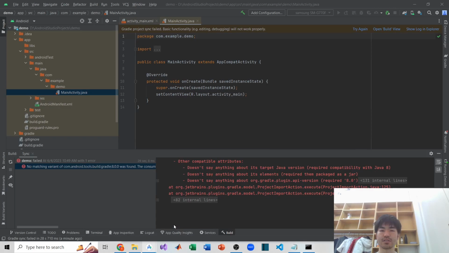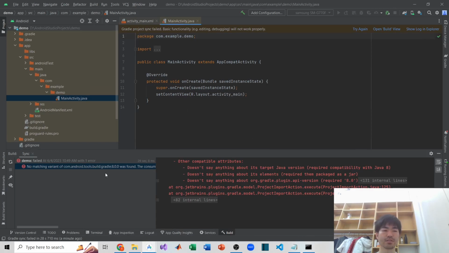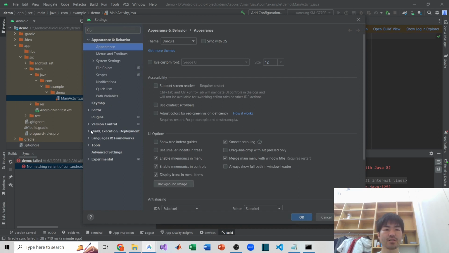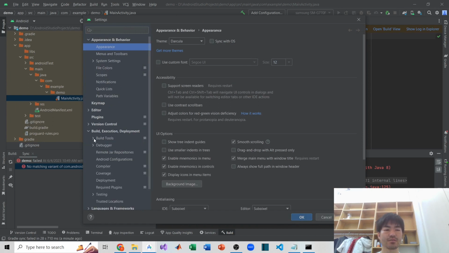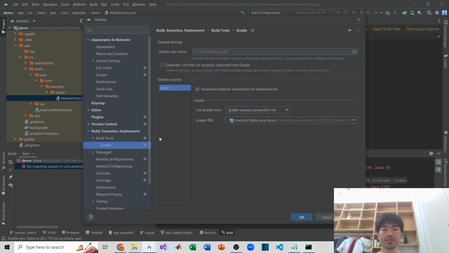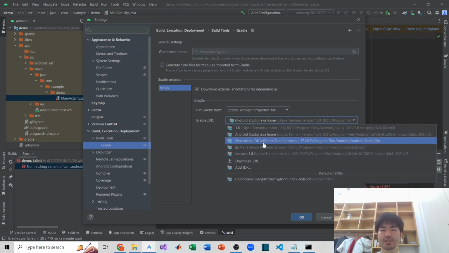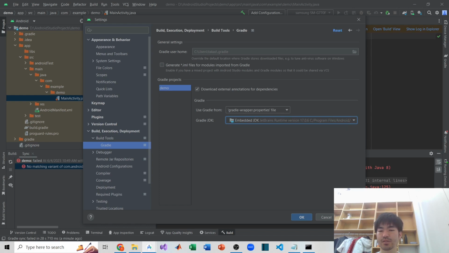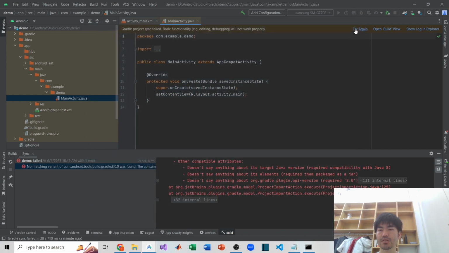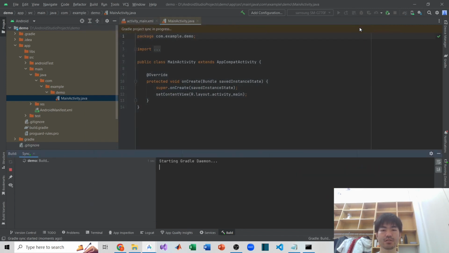So I think I get some errors. Okay, this is because of no matching variant. So maybe I have to go to settings, go to Gradle, and I probably need to change it to a better JDK. Okay, I will try again, and it probably takes another moment.